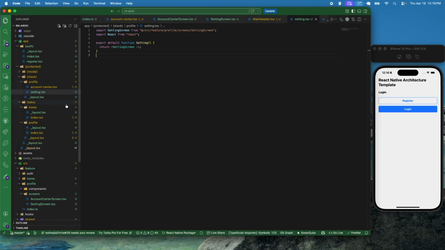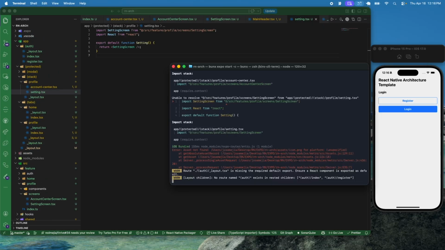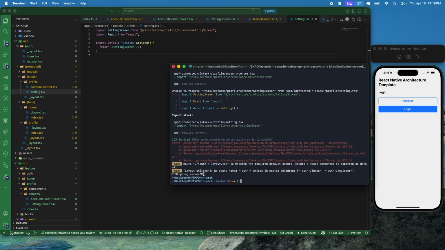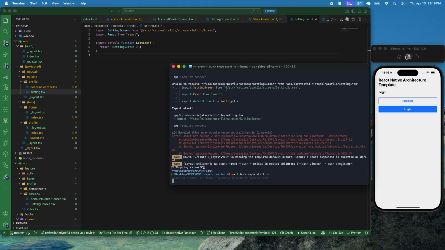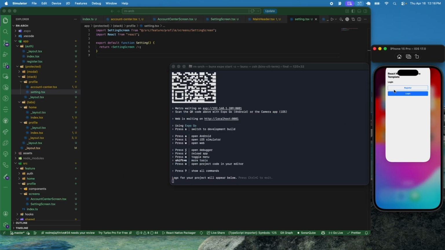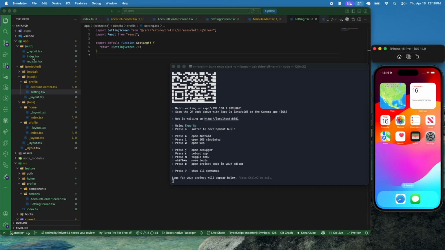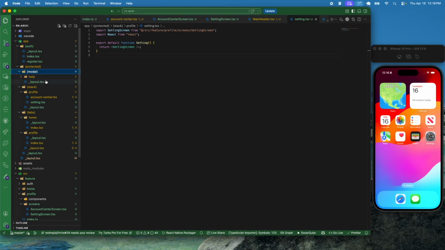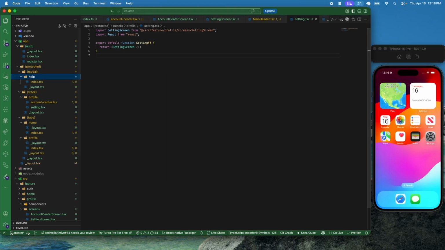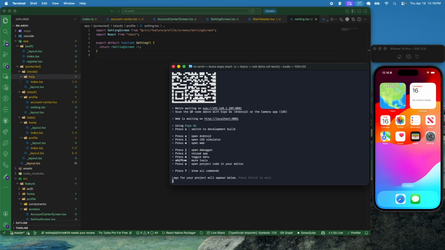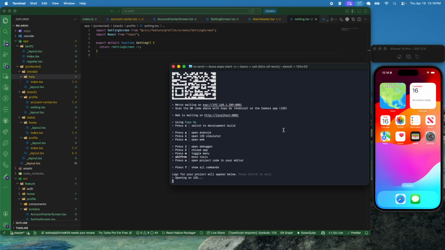I copied a lot of code, and actually I think I need to refresh the project, because sometimes when you work with the navigation and you make a lot of changes here, you actually have to restart the project and clean the cache, right? So let's see if this is working.